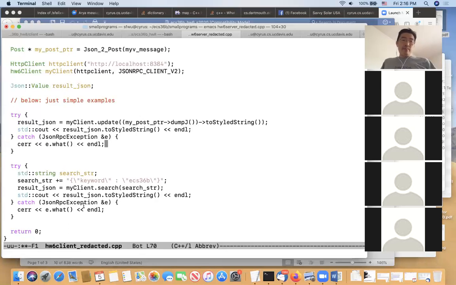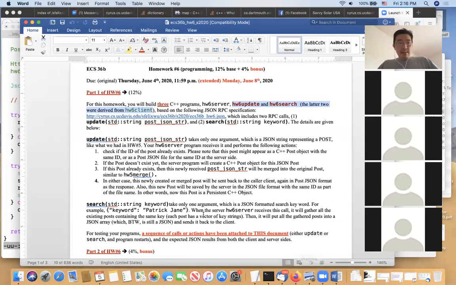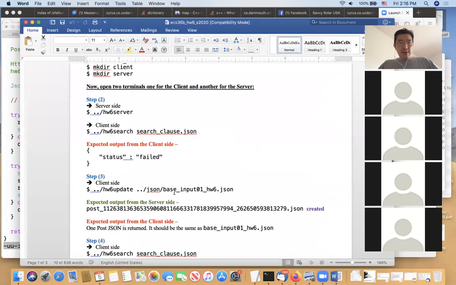One executable file is just handling all the update, and the other one is just handling the search. That's why in the homework assignment I gave you test cases where the server is still the HW6 server, but the clients are now HW6 search and HW6 update. There are two files here. This is the updated version of the ECS homework 6 specification.